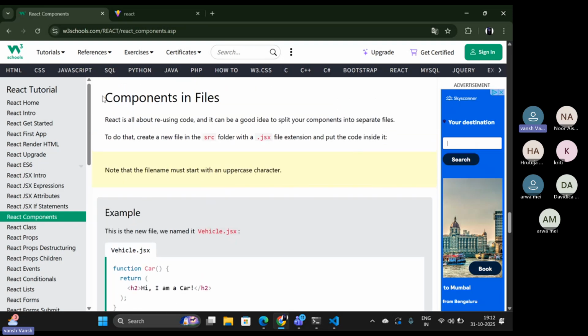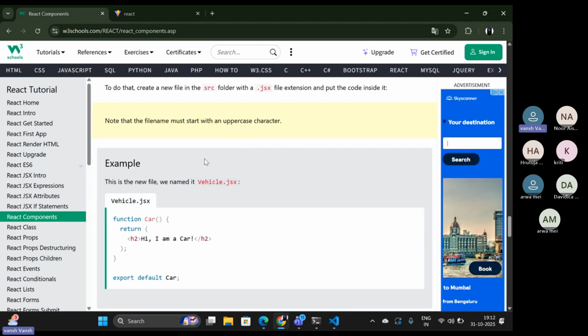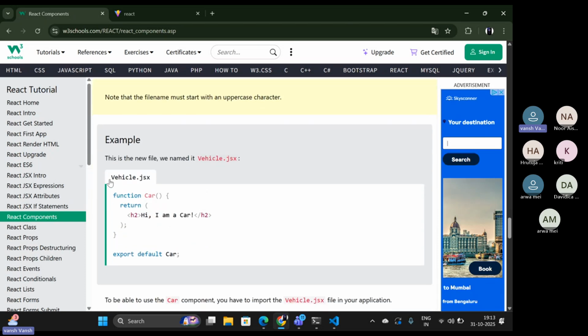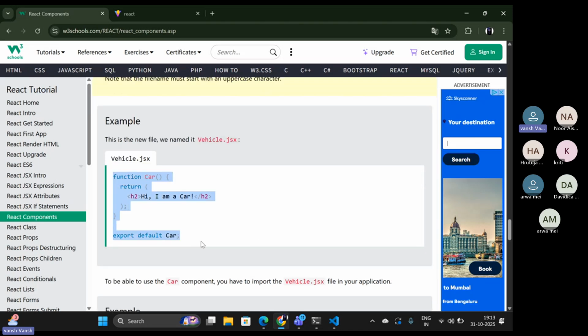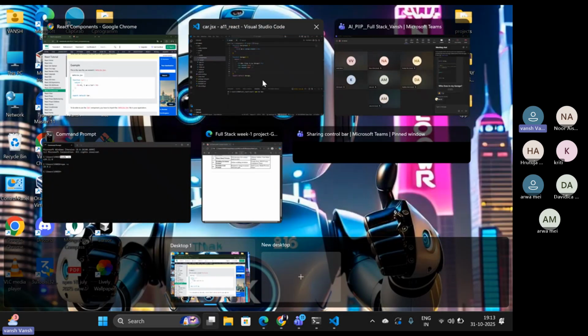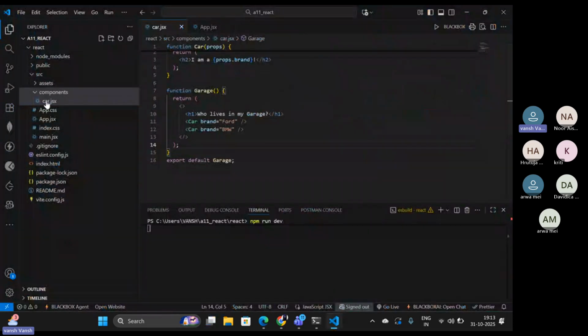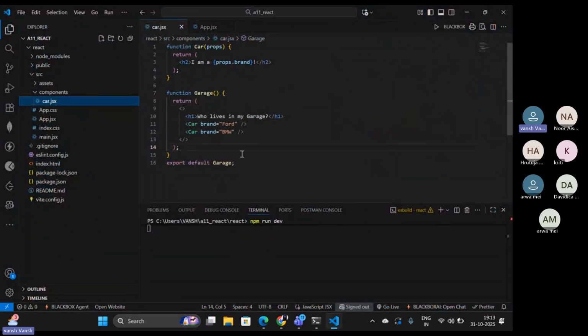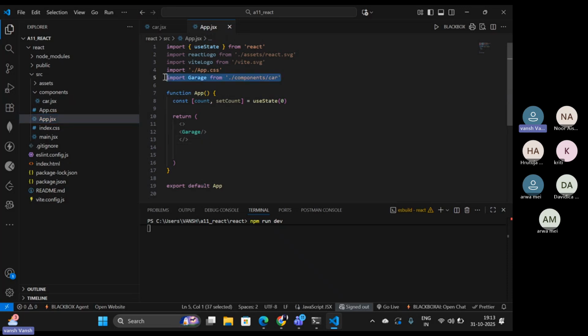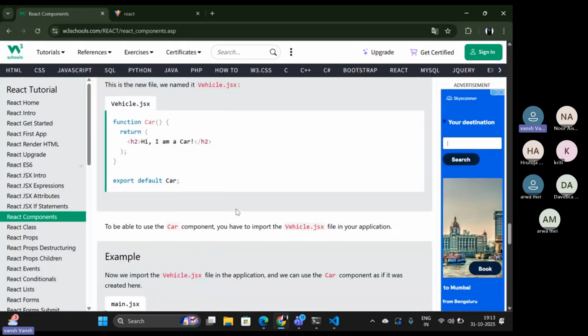Now they are saying components in files. We have already done it. What they are saying is to create a separate file with .jsx extension, paste your component over there and export it so that you can use it in another file. That's what we were doing from the start, because that is a good approach. Like in car.jsx, we write our component section and just export it, so that we can import it in app.jsx and call it whenever we want to use it. So this type of flow we are already using.